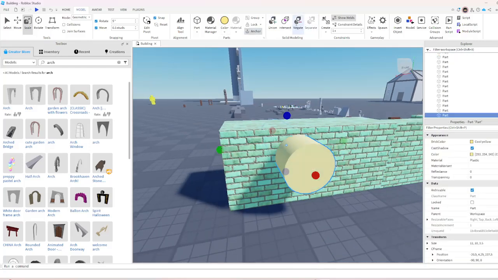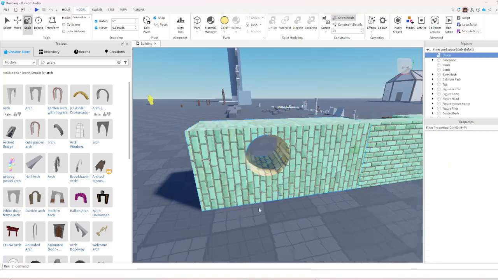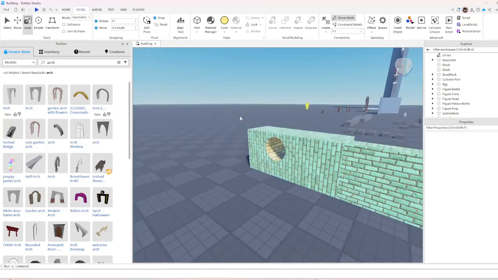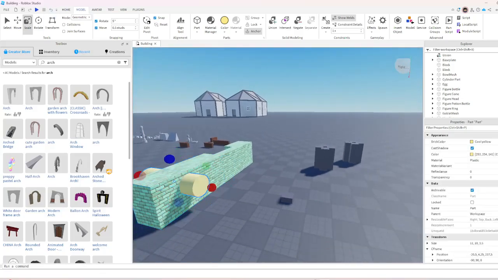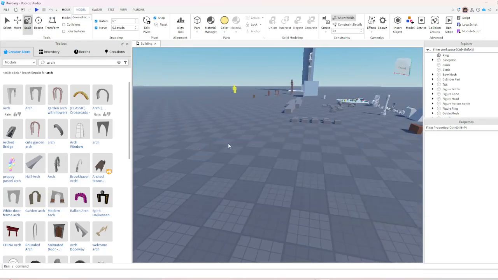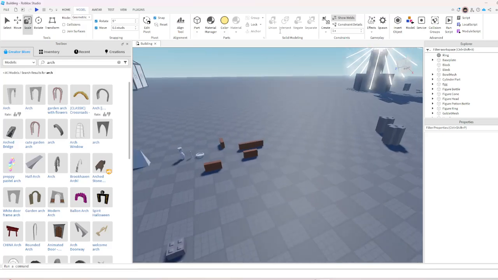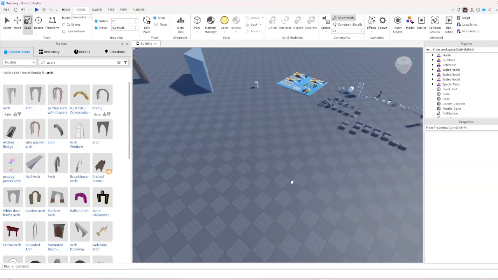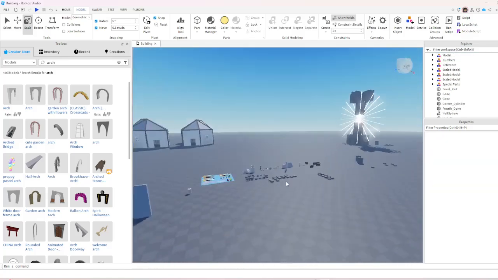Separate, negate. As you can see. If that's what you want though, that's good. But I don't really like that. It looks kind of weird. Anyways, that's the solid modeling. That's basically all you need for now. And let's get started with something pretty simple.